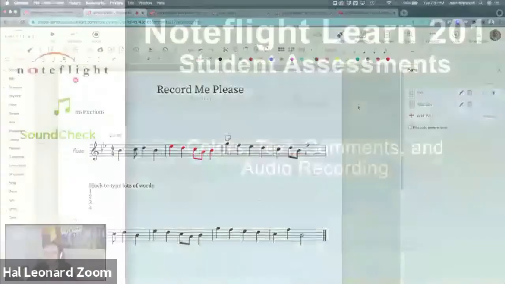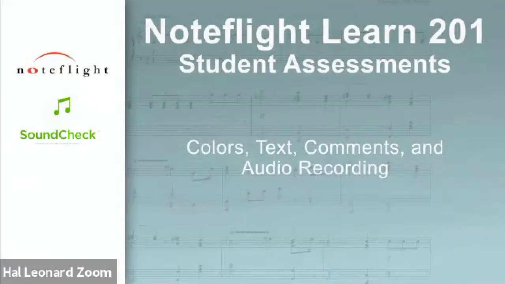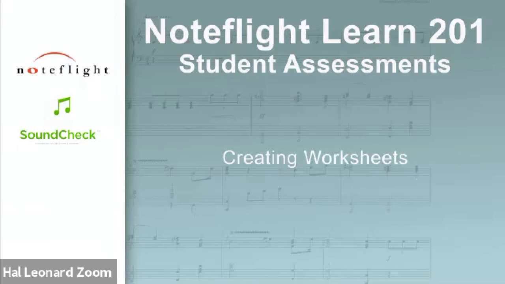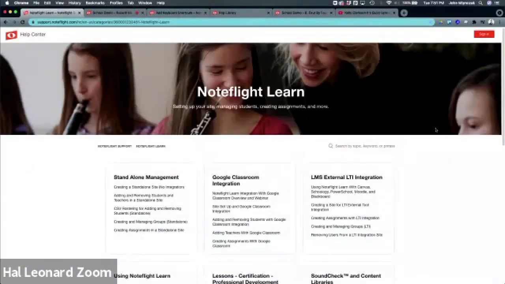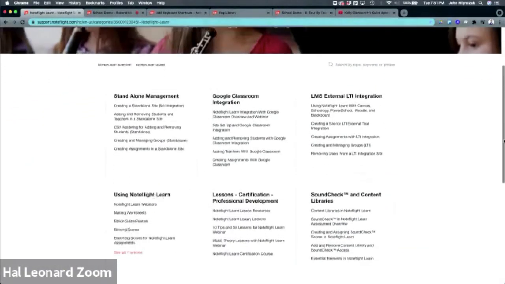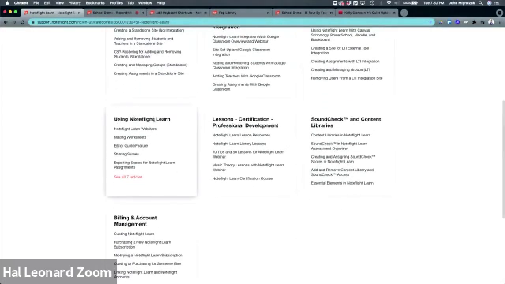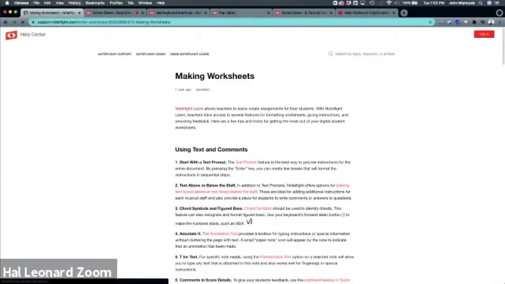All right, so that is giving student feedback with colors, text, comments, and audio recording. Let's talk about creating worksheets. Now, in Noteflight Learn, this is actually just a quick demo of my favorite support articles. So in support.noteflight.com, there's this using Noteflight Learn section. This making worksheets article, I feel like should be bold and 10 font sizes bigger.